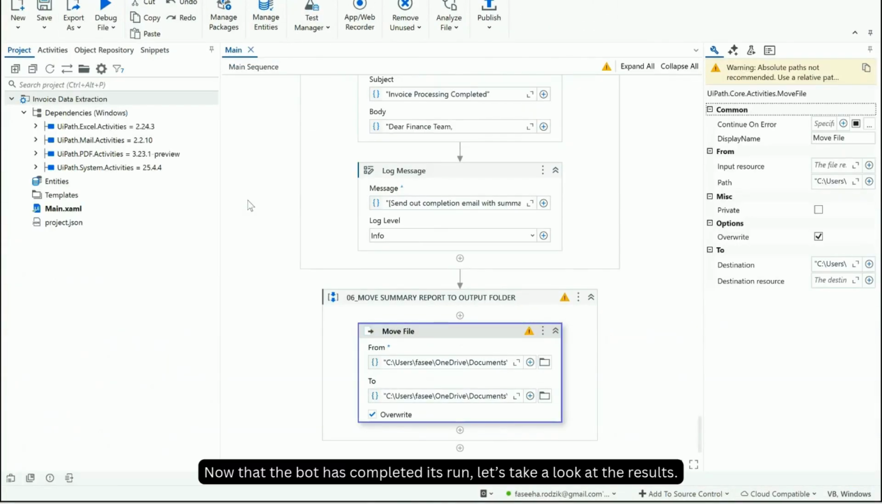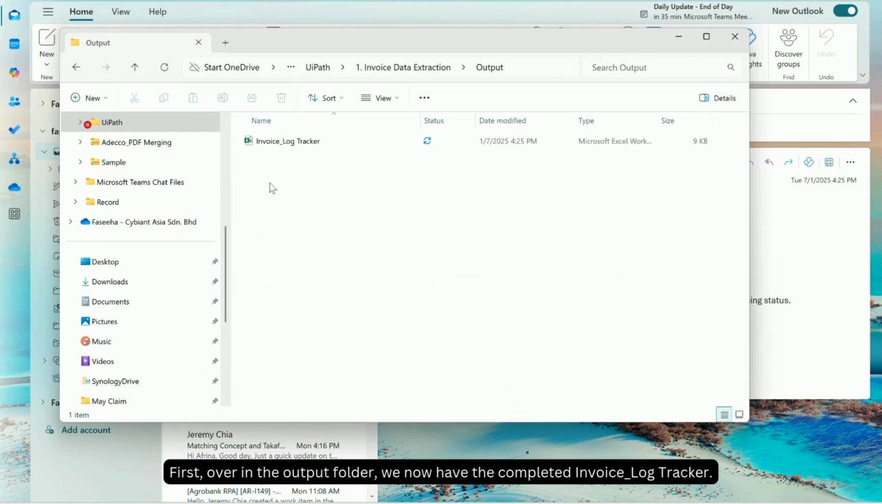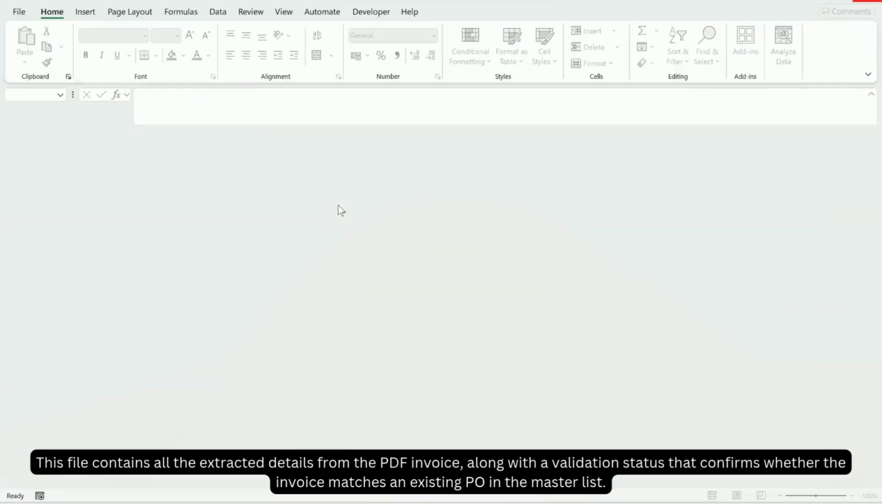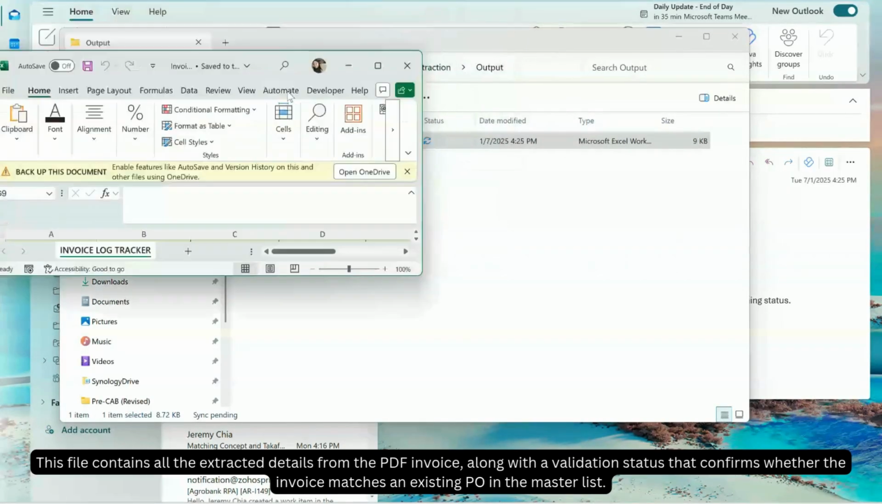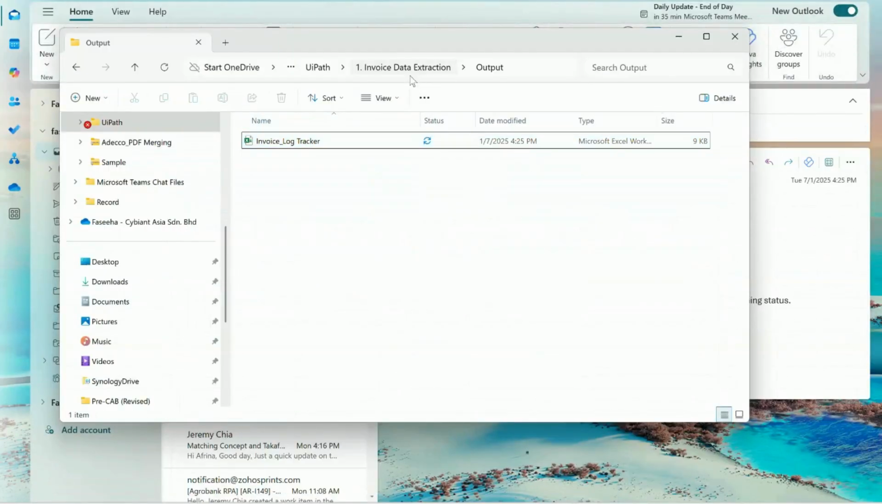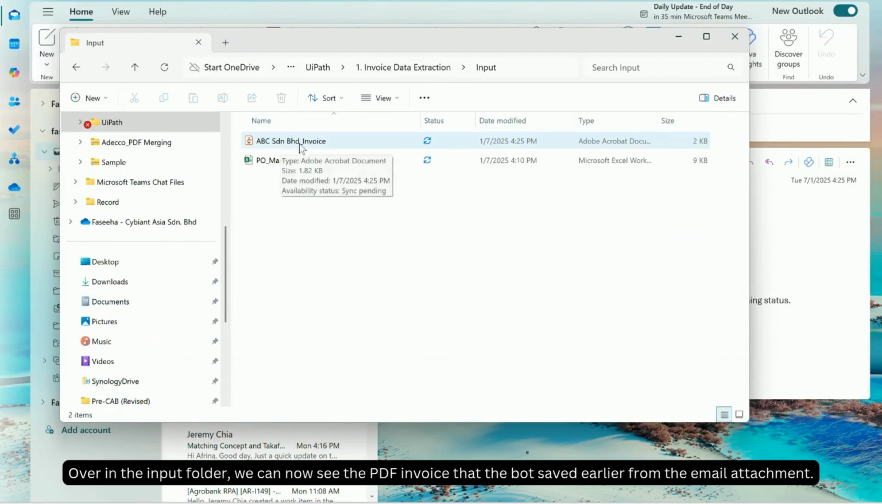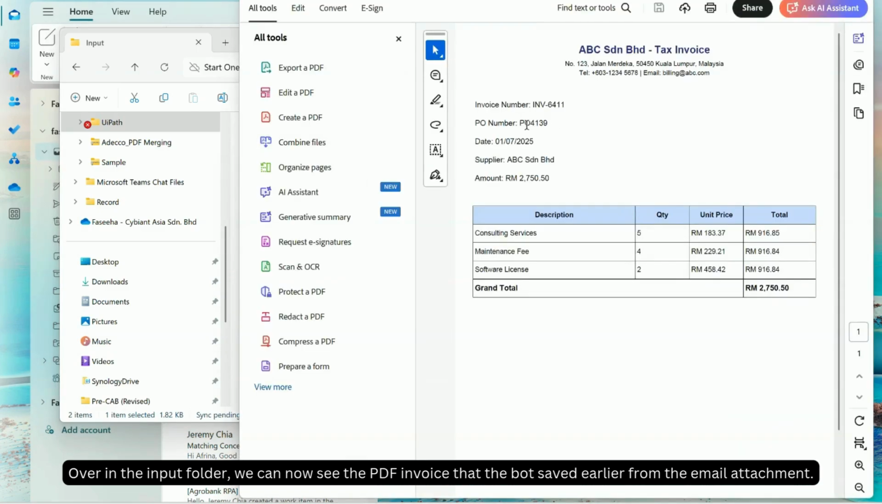Now that the bot has completed its run, let's take a look at the results. First, over in the output folder, we now have the completed invoice log tracker. This file contains all the extracted details from the PDF invoice, along with a validation status that confirms whether the invoice matches an existing PO in the master list. Over in the input folder, we can now see the PDF invoice that the bot saved earlier from the email attachment.